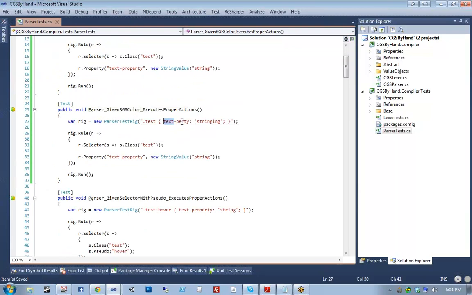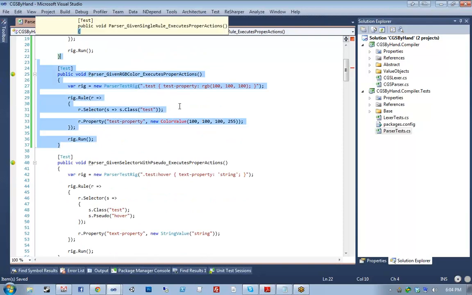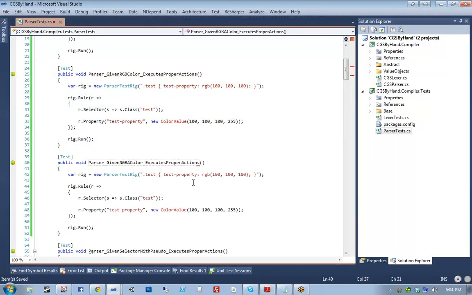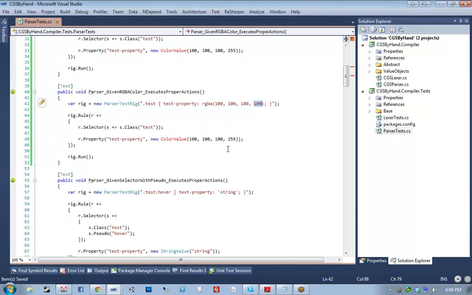And so I'll have a test property with the first format, RGB, followed by three numbers from 0 to 255. Now we'll need to match it against a color value, which we have not implemented yet. And you'll notice that I'm passing in an additional parameter to my color value. That's the alpha, which brings us into the next format that CSS supports, which is RGBA. It's an RGBA followed by, well, it's the same thing, basically.